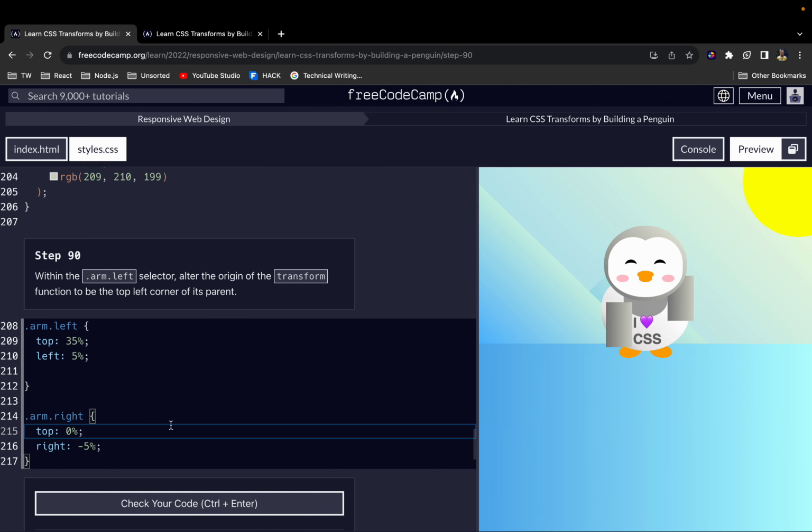So moving on, within the .arm.left selector, we want to alter the origin of the transform function to be the top left corner of its parent. So to alter the origin of the transform function, we use a property called transform-origin, like so. And the value that we want to give it is the top left. So we say top space and then left. Okay.